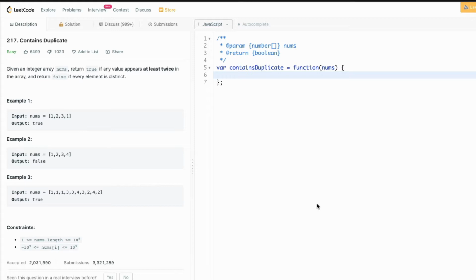It's called contains duplicate. And what we need to do here is, given an integer array nums, we need to return true if any value appears at least twice in this array, and we need to return false otherwise. So let's take a look at the example. Here we have 1, 2, 3, 1. So we have duplicates. That's why we are returning true. So let's see how to do it in JavaScript.